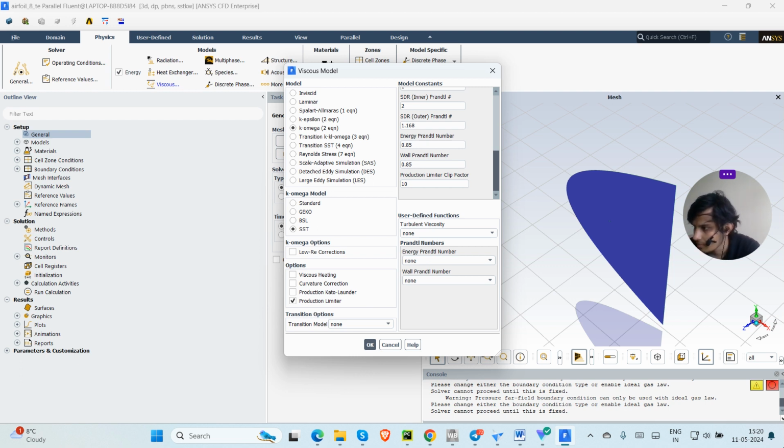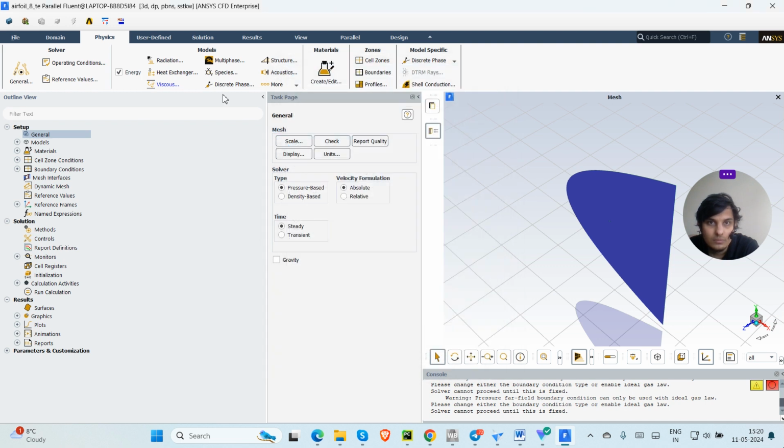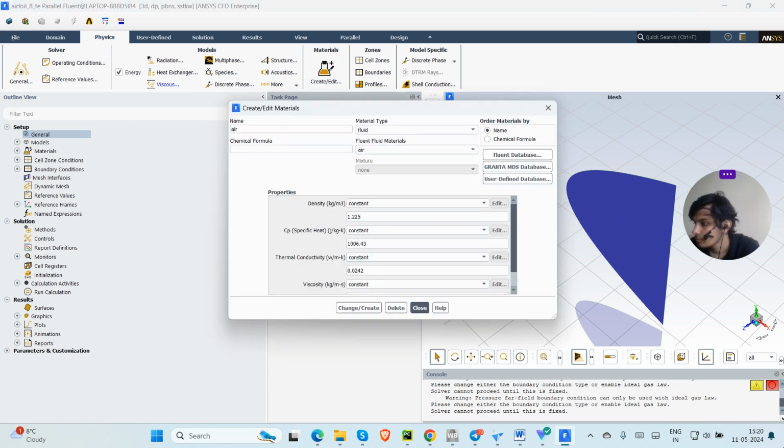SST k-omega model is preferred always for aerodynamic flows. Then create edit. Opening mesh panel. Click materials and select ideal gas for density. Click what? Click materials.